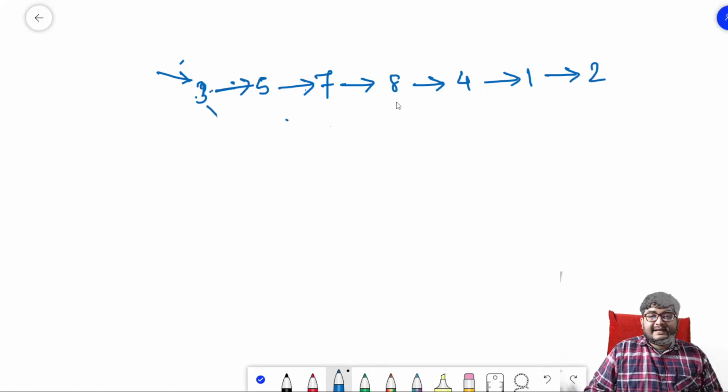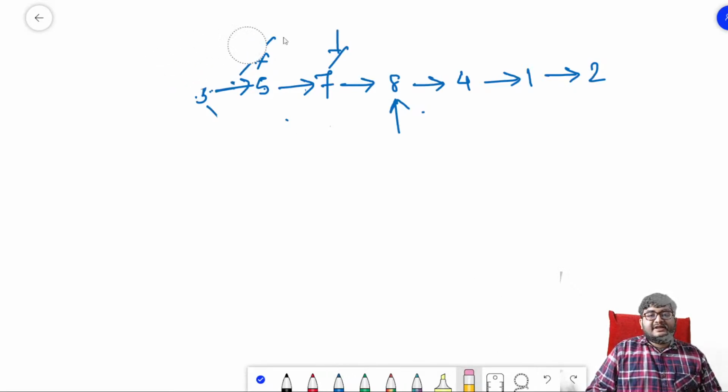Now we come to 8. For 8 we have to find the insertion point, so we start off again at 3. We have two pointers, previous and next. So 3 will be moved. 5 is also less than 8, so again it will be moved, and previous is also moved with this. So previous is moved to 5 now.